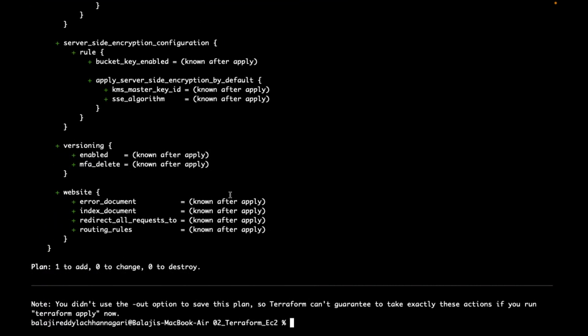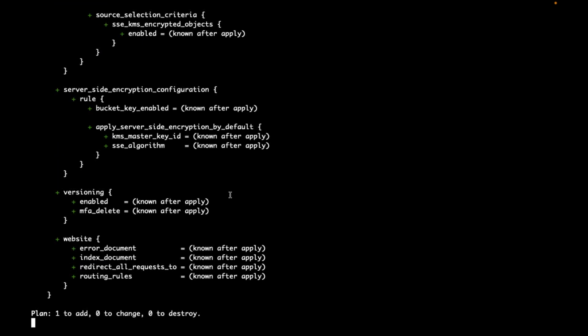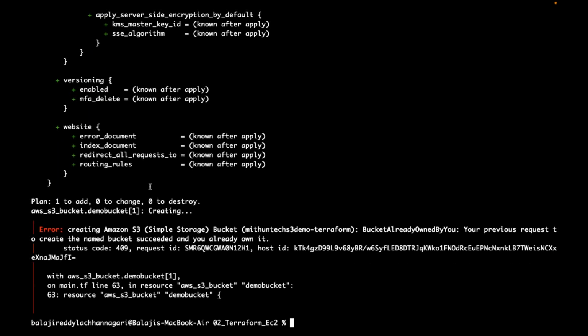Now, there is a limitation in S3. What is the limitation? The bucket name should be unique in complete AWS. When I'm actually creating, we will get an error. AWS will throw an error saying bucket name error. Now do you see, is it already throwing an error when I'm applying?